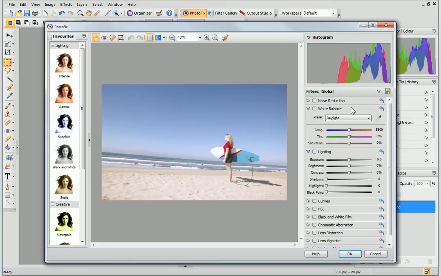The white balance correction can be used to either cool down or warm up a photo simply by adjusting the lighting. To apply this filter to your photo, either choose a preset from the drop-down list or adjust the sliders. You can see that my photo now looks much warmer.